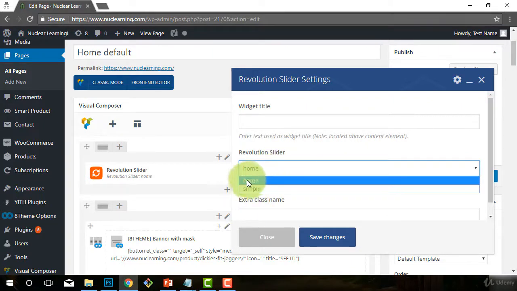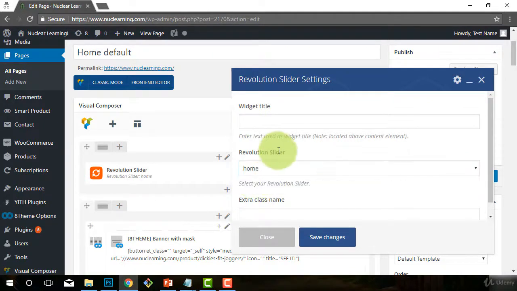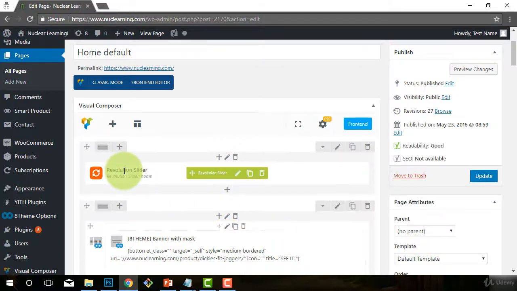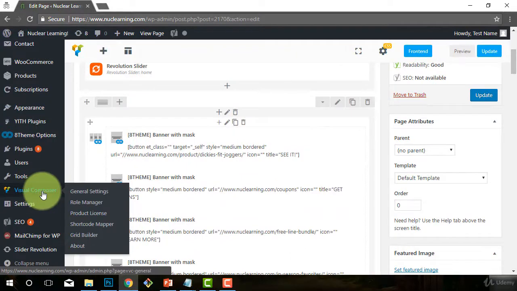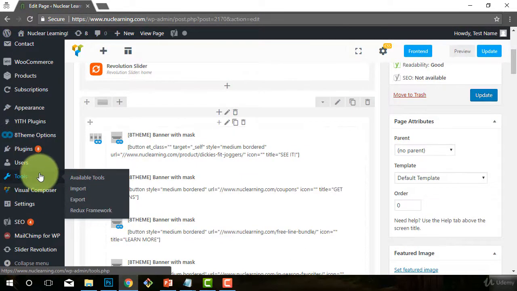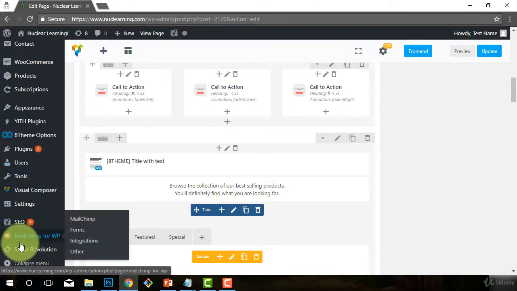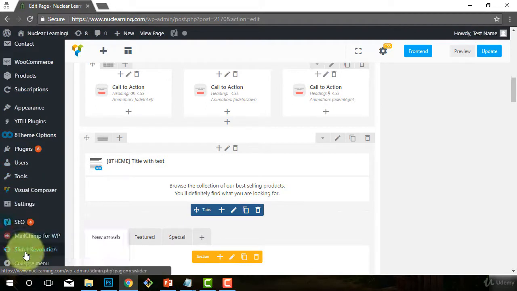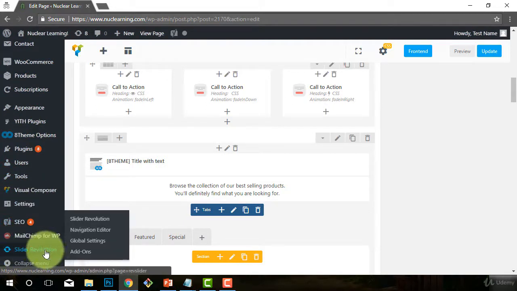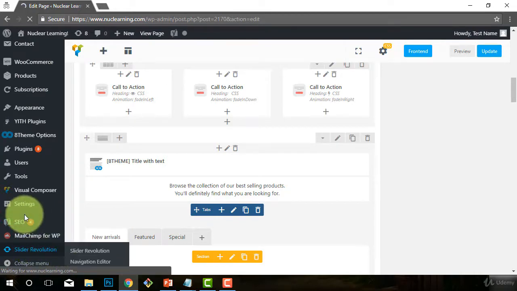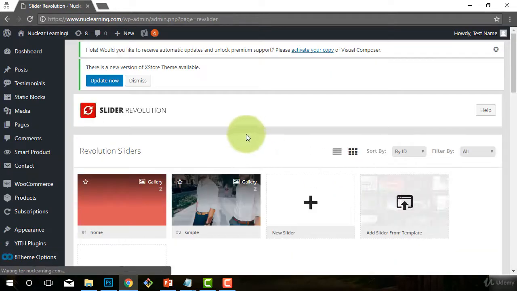But what I'm going to do is edit this, not here. I actually edit it at the revolution slider plugin. So I'm just going to close this. I wanted to show you where it was. It is an element that's in our page, and you can actually add a revolution slider anywhere you want. So if we go down our menu here, we're going to find one called Slider Revolution, and we're going to click on that. That's going to bring us to this new page.